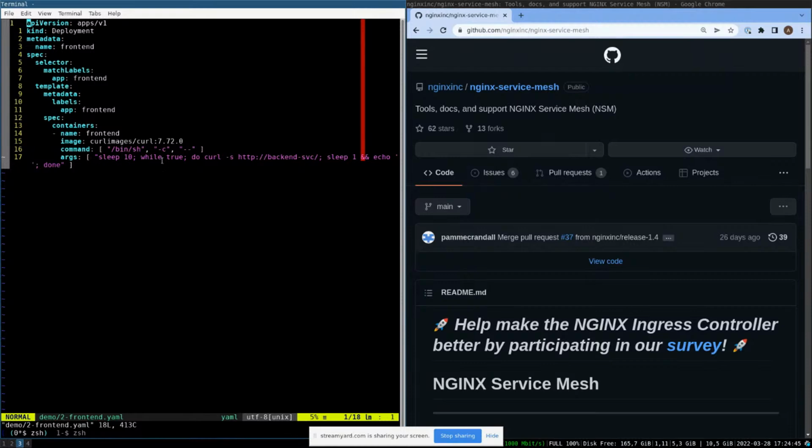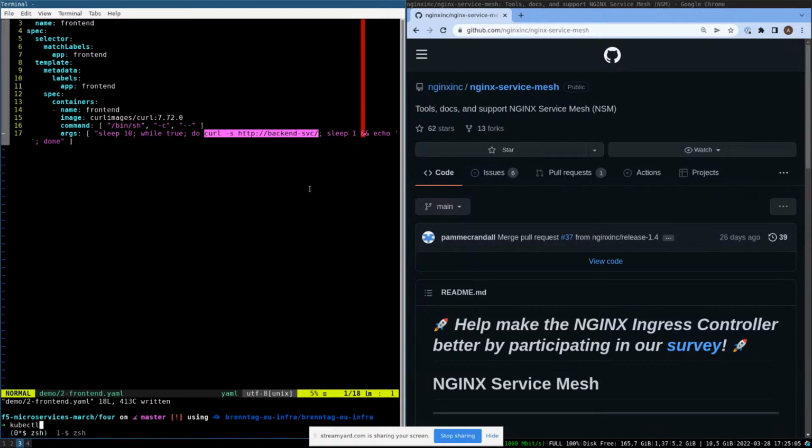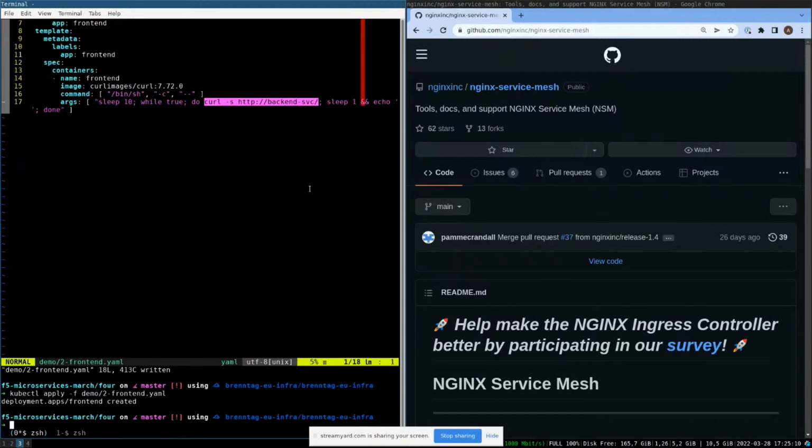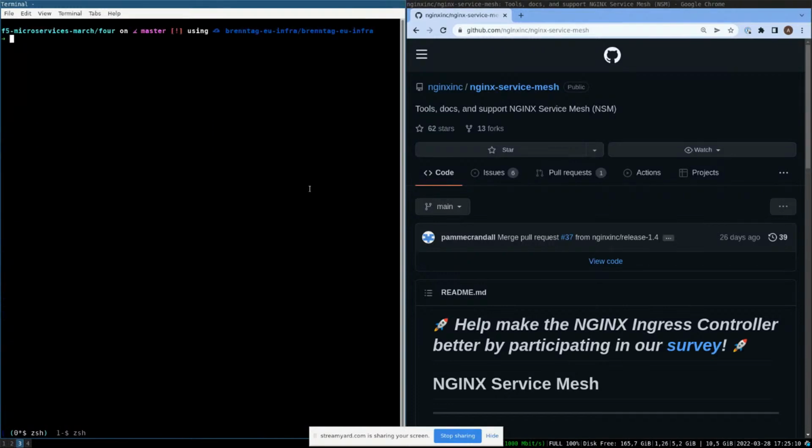So as you can see here, this is basically looping over curl, and every 1 second, you see here, sleep 1 second, it will curl our backend service. So every 1 second, this frontend will call the backend service and show us the result. Let's deploy it as well. kubectl apply -f demo frontend. Okay, even in this case, it was created.